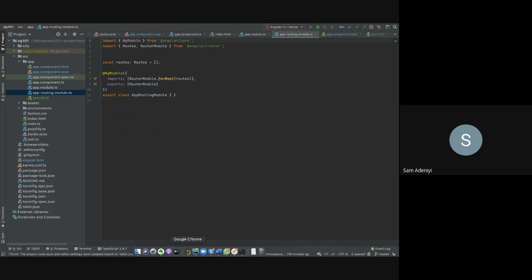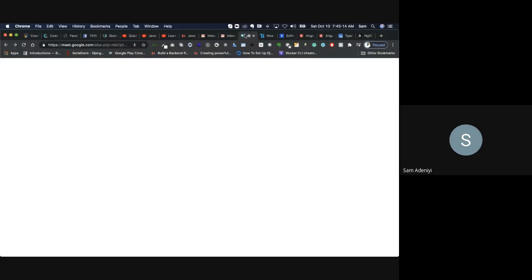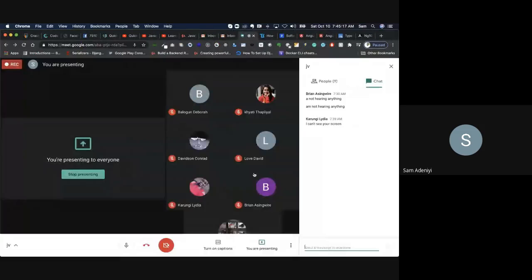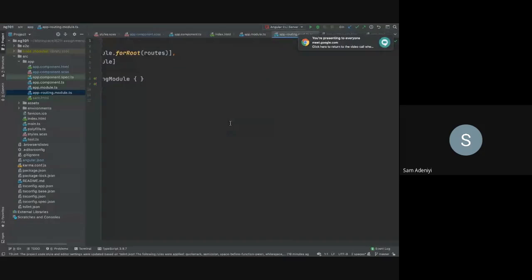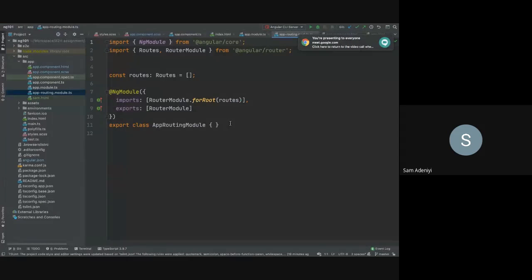Am I too fast, please? Lydia said I can't see your screen. Lydia, can you see my screen now? Yeah, I can see it now. Okay, cool. Am I too fast, people? No, it's okay, I'm not. Okay, awesome. Just let me know if I'm too fast, okay? I can just break it down.